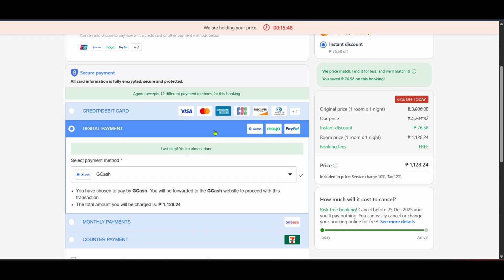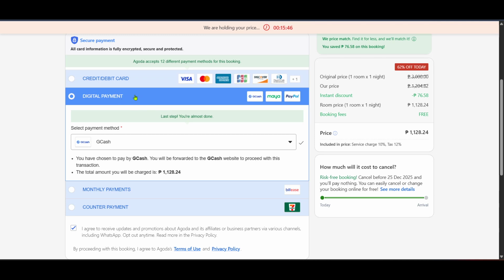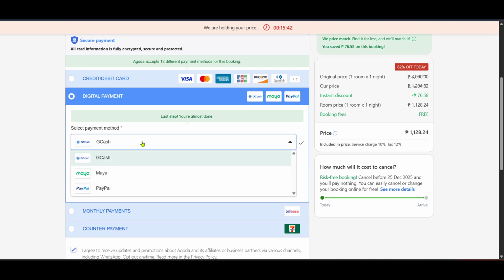Here, you'll be presented with several payment options. This is where you select Gcash as your preferred method of payment. A great choice for those who want to manage transactions digitally without the need for a credit card.